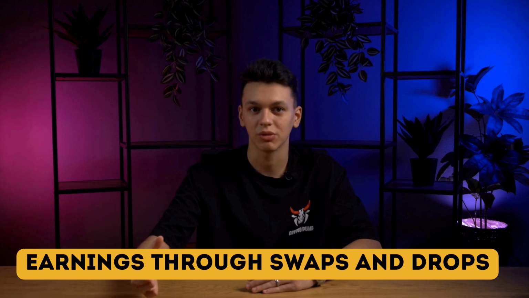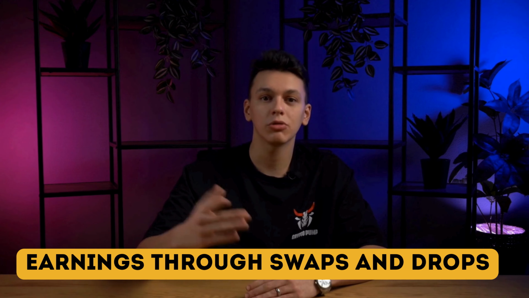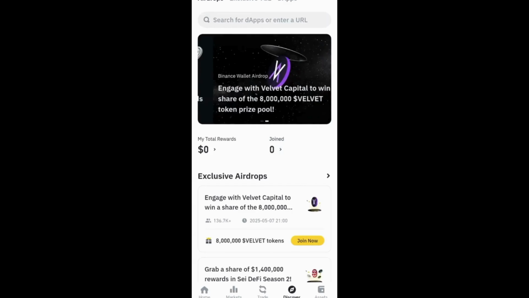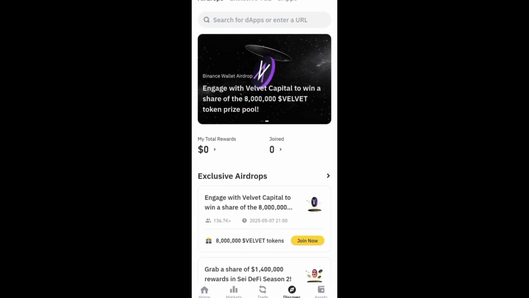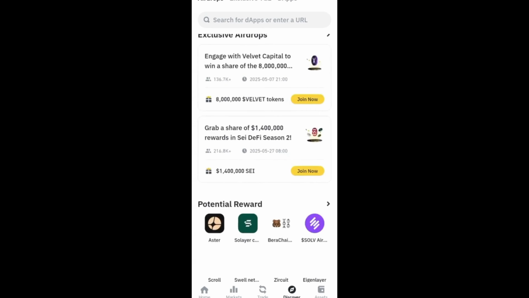Let's move on to earning through swaps and drops. How to profit from them. Earning through swaps and drops in the Web3 wallet on Binance is a great way to increase your income with minimal effort. In this section, you can exchange tokens and participate in promotions from the exchange.